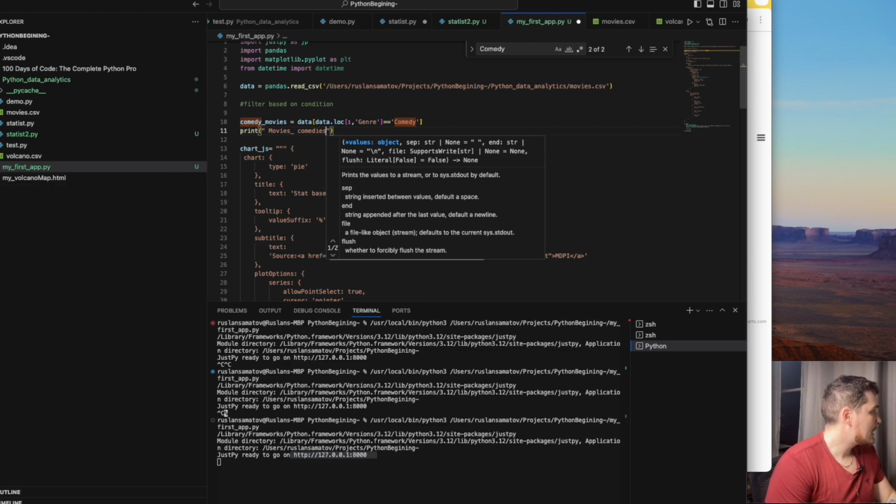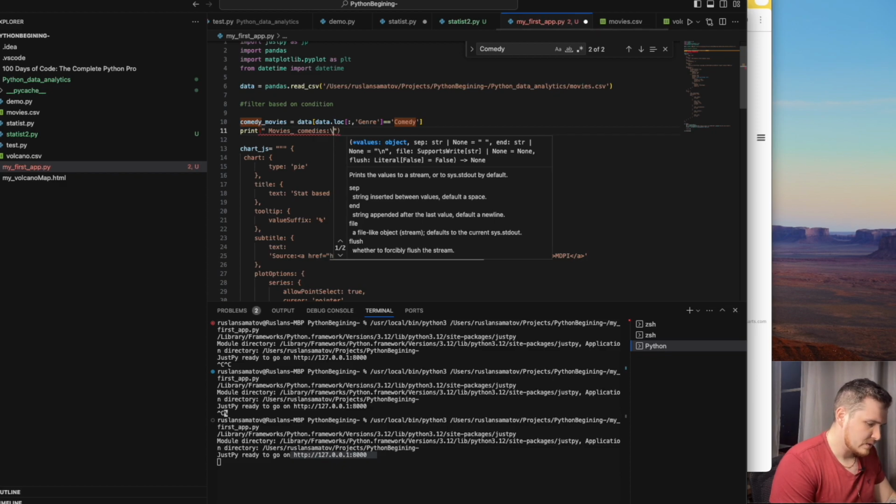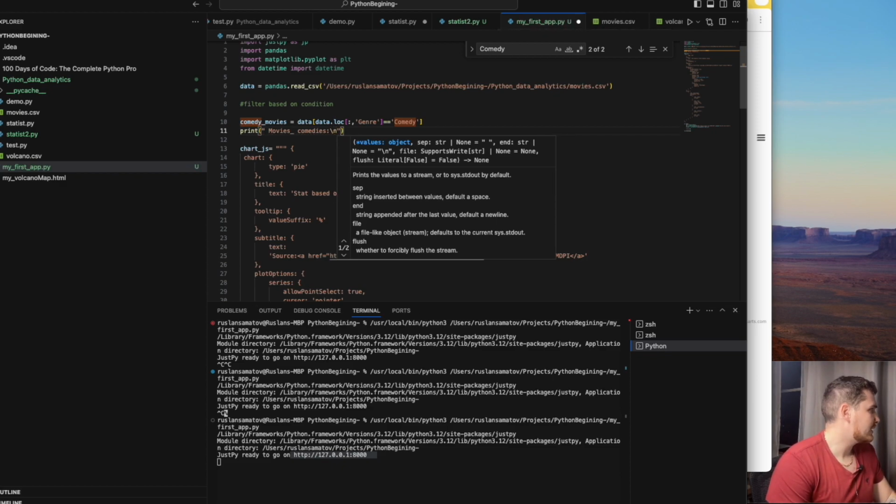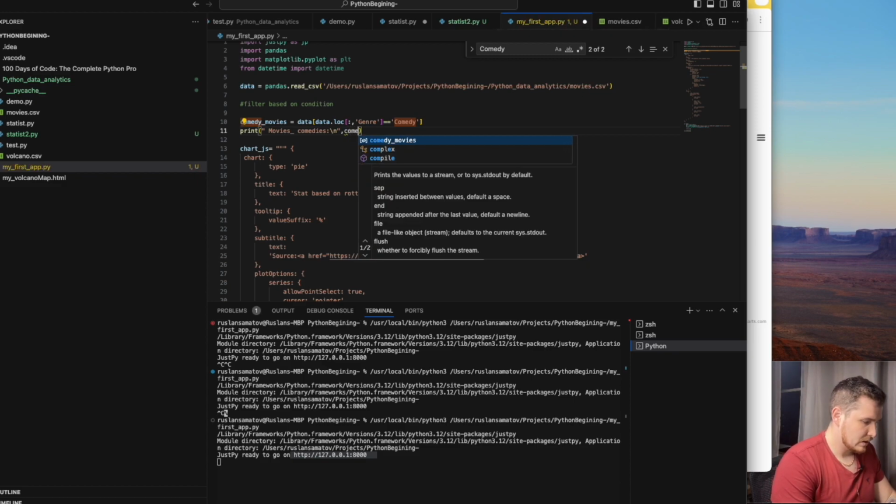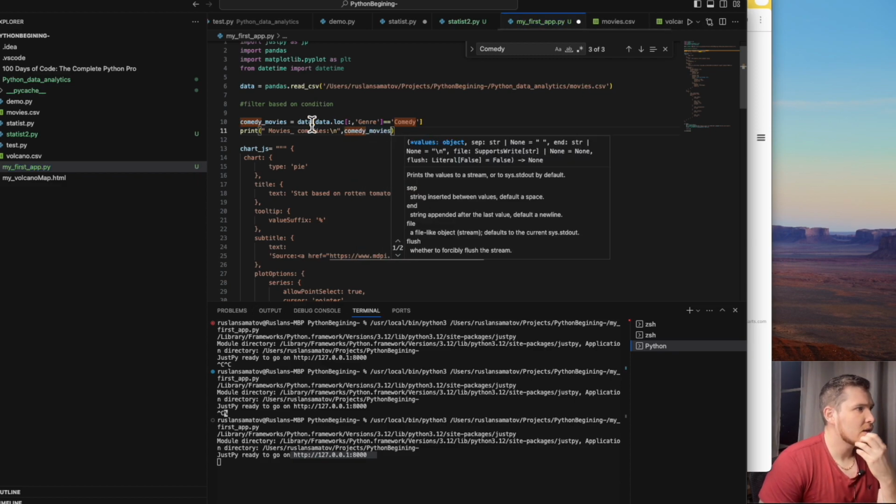And now let's start it from the new line. For the new ones who are not familiar with that, in Python and Java and other languages, that means to start with a new line. And now let me pass the variable comedy movies. Let me print it out. Comedy movies. Okay, now I will print it out for you.